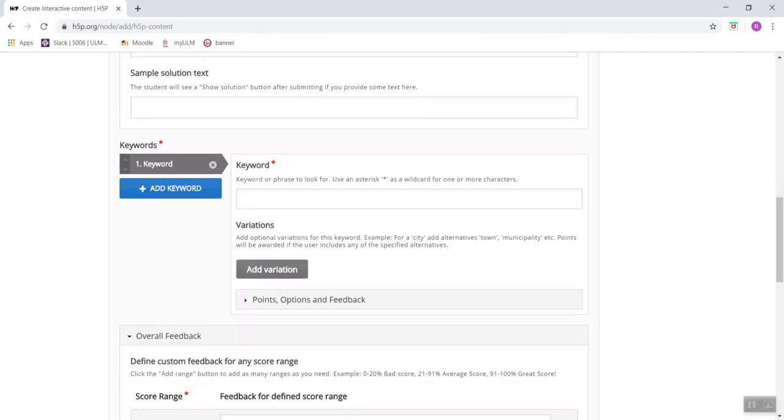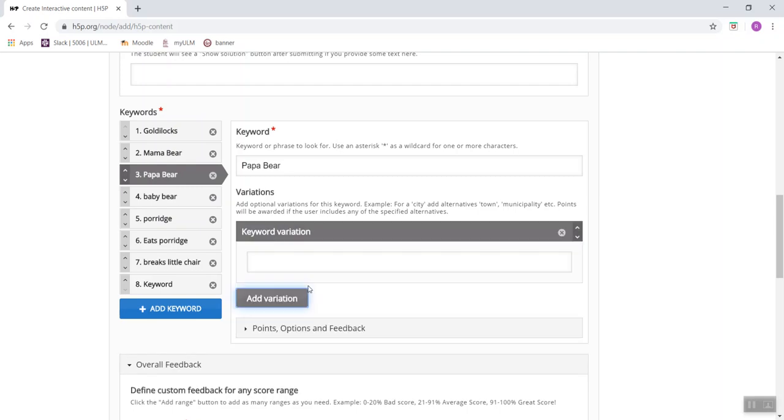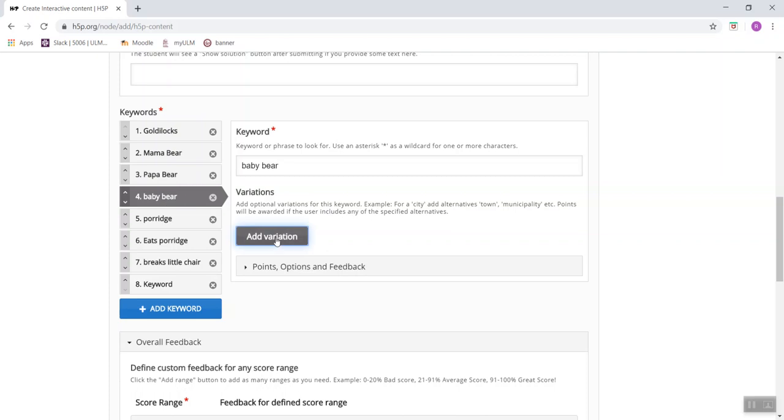Then you add your keywords, and this is how H5P knows what you're looking for and how to grade. So we want to look for the characters' names. So you can add a variation. So a porridge, especially for like spelling and stuff, or like the examples, a city or town, you may want to add a variation for that. So for like Papa Bear, your variation could be Big Bear, or Huge Bear. Baby Bear could also be Little Bear.